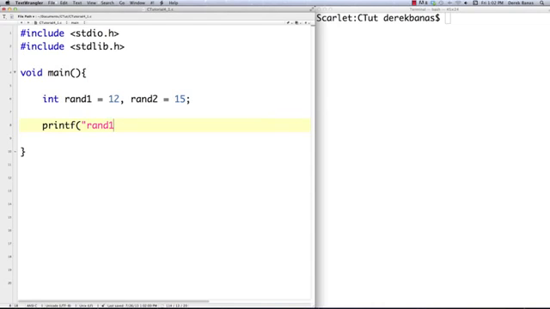Let's just say ran1 is equal to, by putting in a %p, and then we'll say ran2 is equal to, and another %p, like that. And then what we're going to have to do is throw an ampersand in front of those two variables. So there's ran1 and ran2. That's going to return the addresses for them.